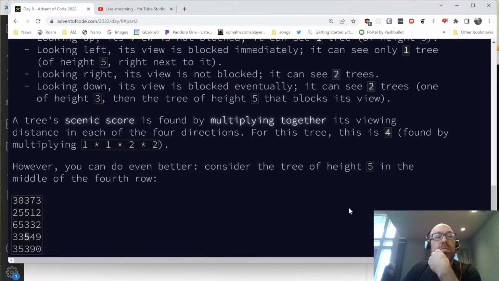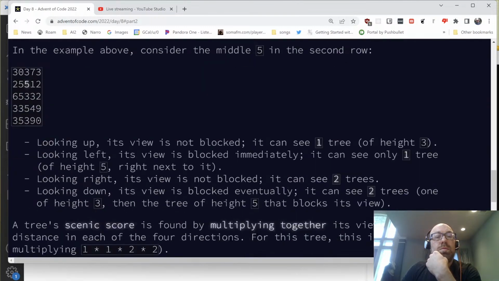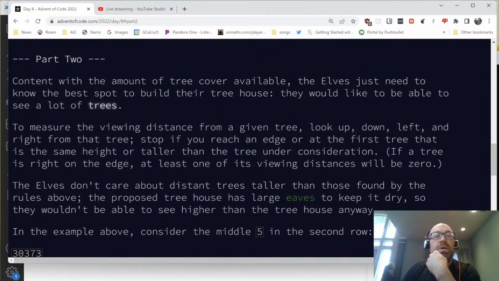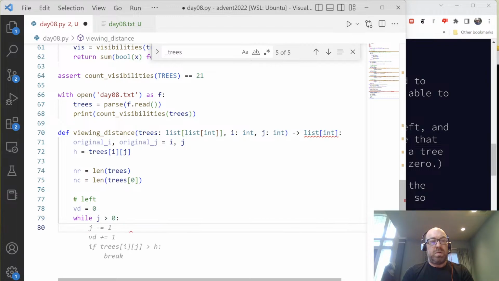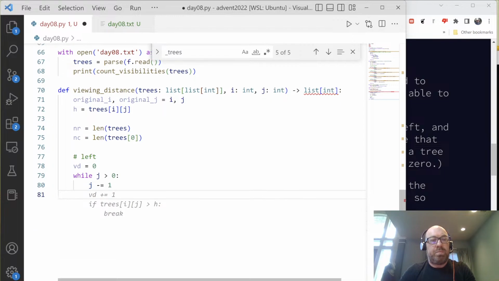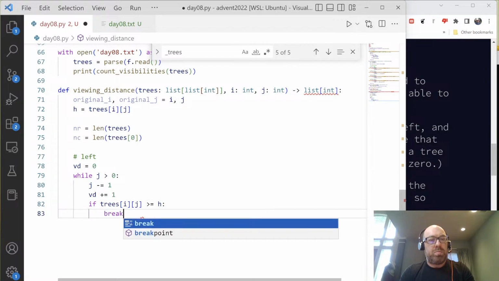let's say, so go until you see the first tree that is the same height or taller than, so let's say while j is greater than 0, let's say j minus equals 1, vd plus equals 1, if trees ij is bigger than or equal to h, break. Okay.